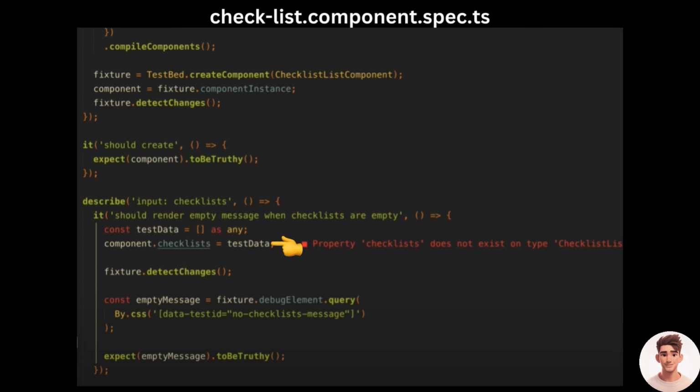The structure of most of these tests will be the same. You set up some test data on an input, then you run detect changes to make sure the results of this change have been reflected in the DOM, and then you check the DOM for the result you expect. In this case, I expect to find an element that has this test ID. You can use other types of selectors like class names or tag names, but using a test ID helps prevent your tests from breaking due to refactors.